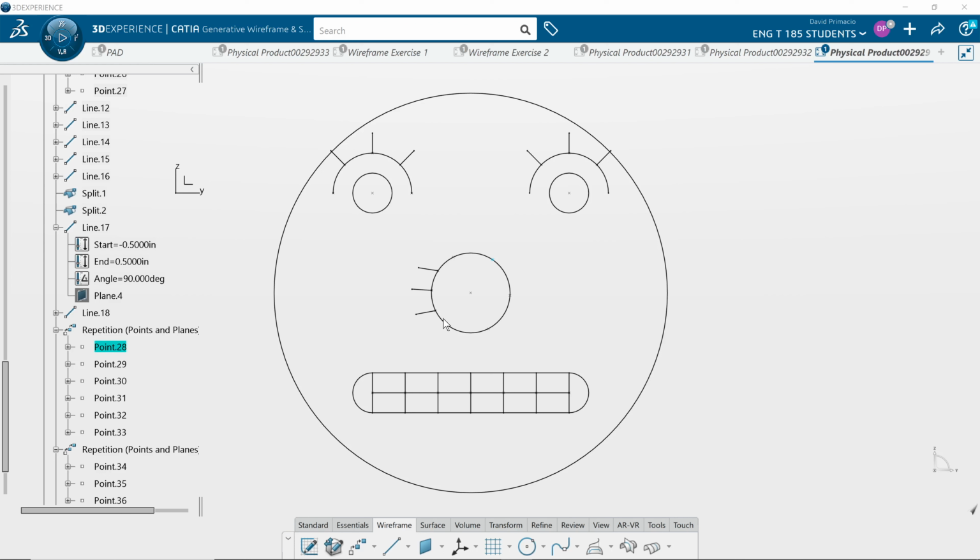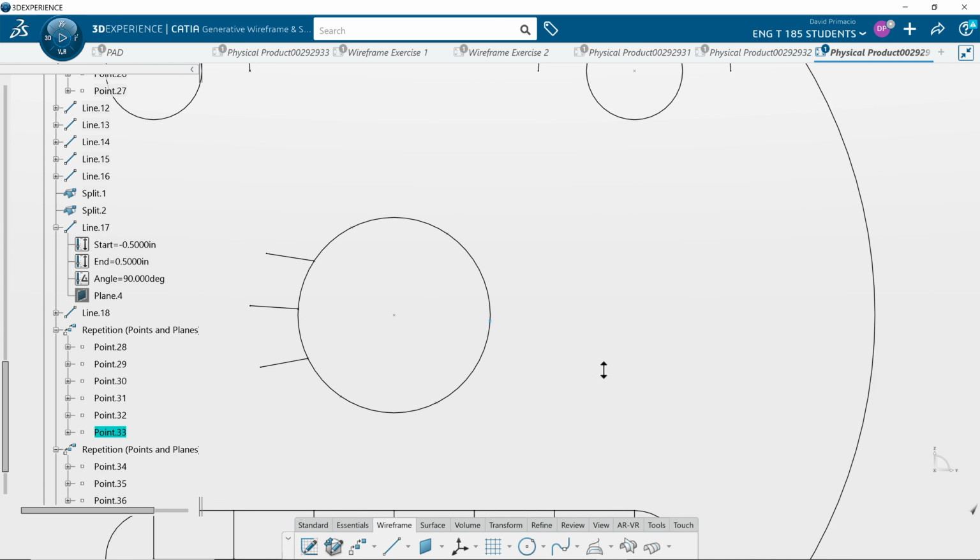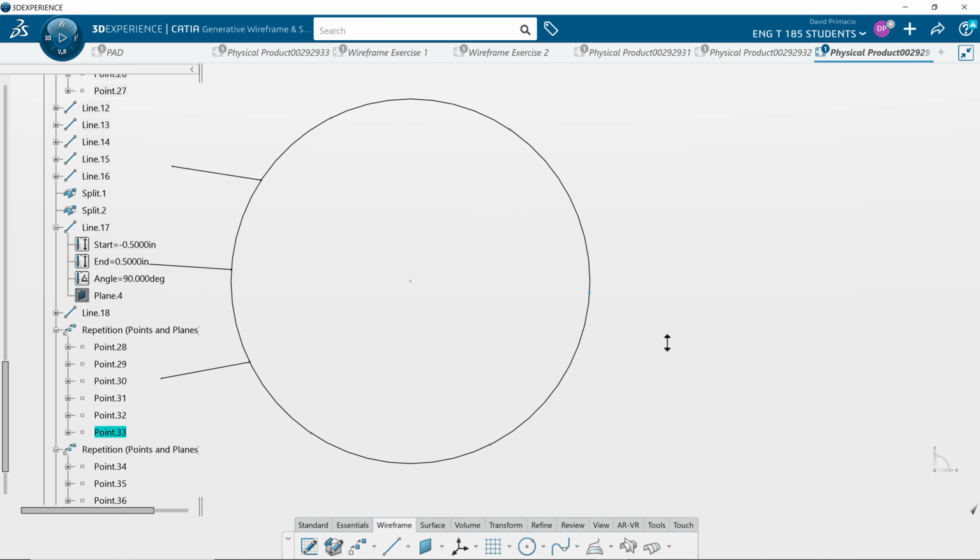Let's try and create these on the other side if you're having difficulties. Point number 28 is this point over here, and then with 29, 30, 31, 32. So if I click on point 32, that's this point right here, and point 33 is in between those right there. So when you're doing your point spaces, I like to go counterclockwise because that's how circles are created on CATIA.